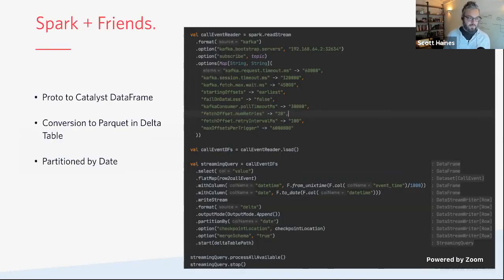So I call this part Spark and Friends. We talked before about the proto to catalyst data frame. So here I have another read stream. We're creating a data stream reader that's attached to our, in this case, local Kafka. It could be any Kafka as well.